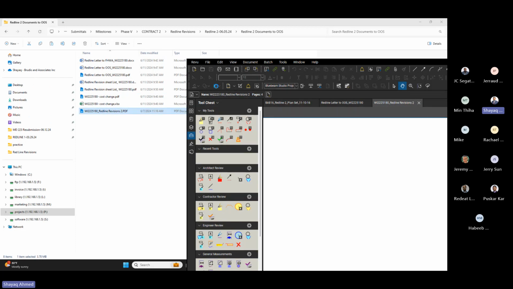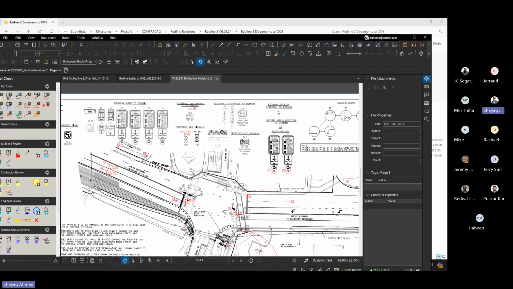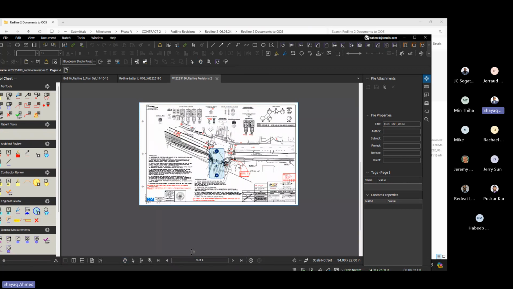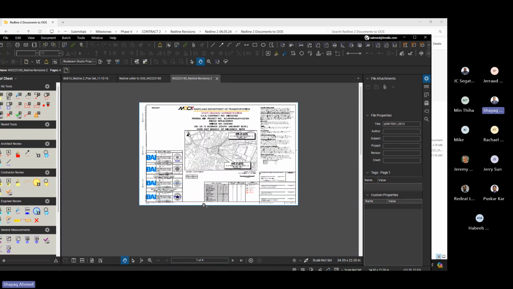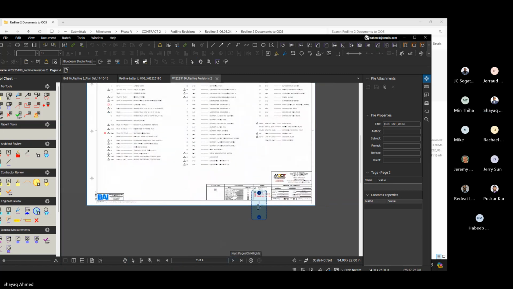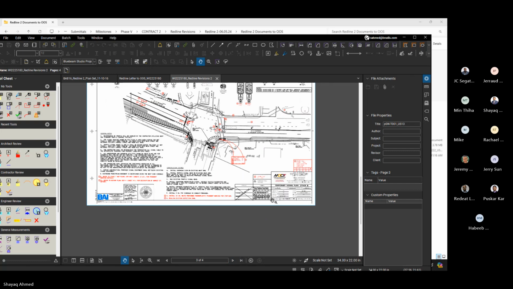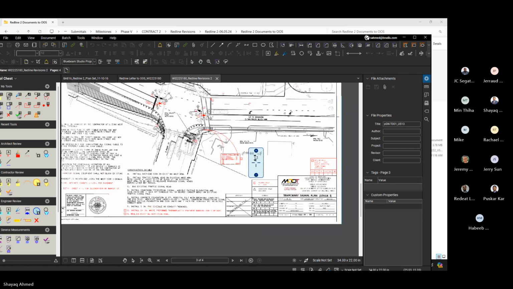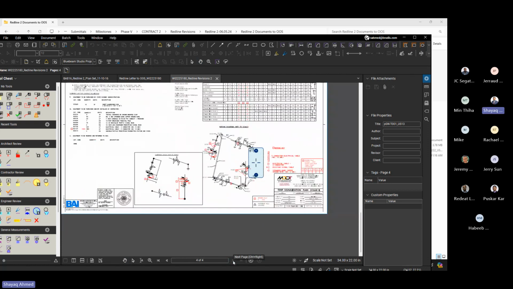Redline revision plans. These are the Redline revision plans that we sent in. So this includes basically title sheet, second sheet, index of sheet, all the plan changes.